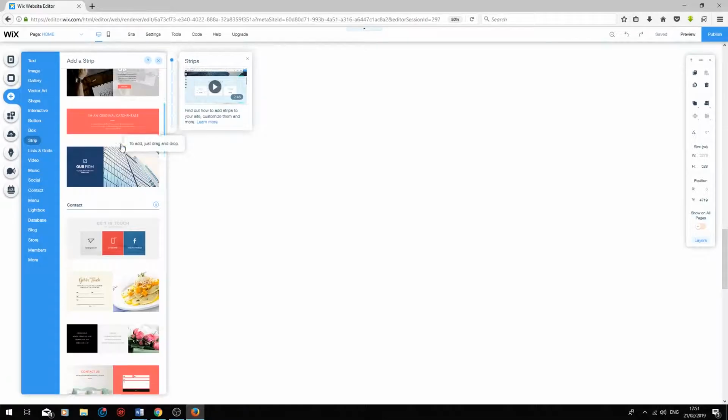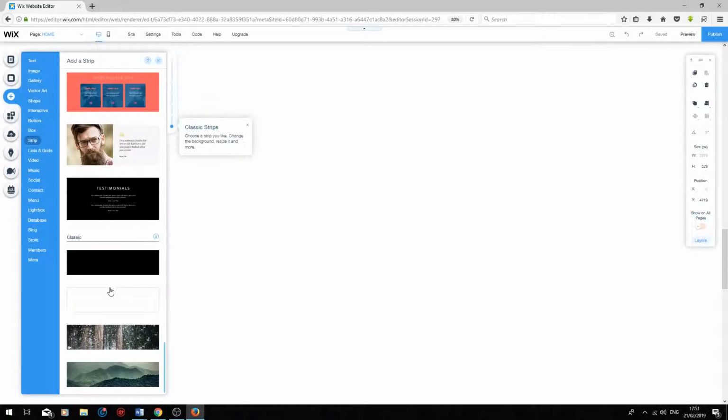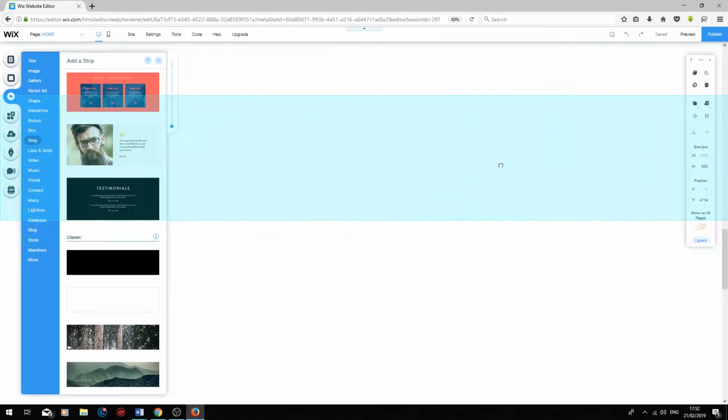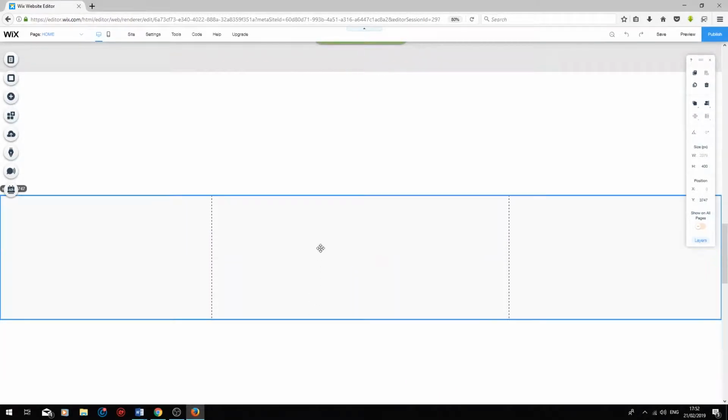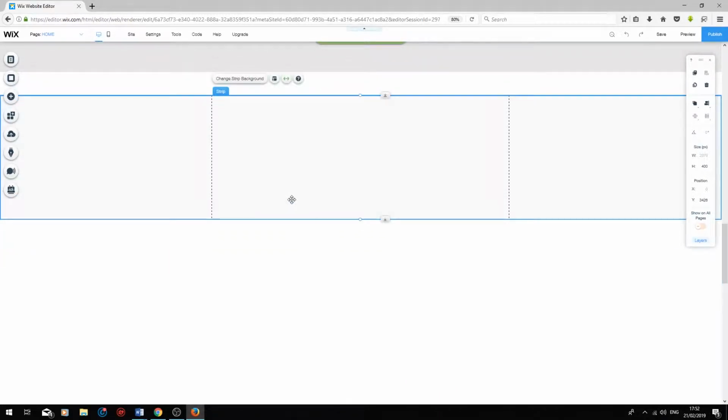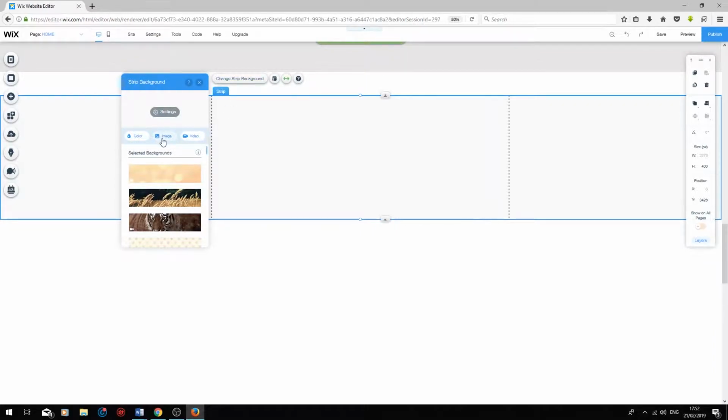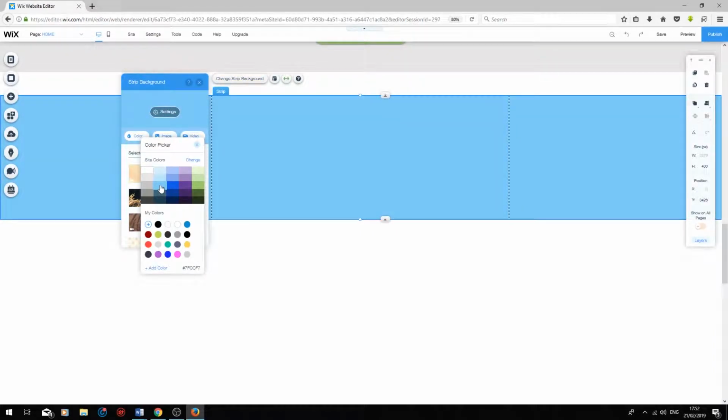So if you scroll down all the way to the classic strips, drag in the white one over here, just drop it into the Wix editor, just drag it up, and there it is. The first thing we'll be doing is changing the strip background. Select the strip, press Change Strip Background, and we'll choose a color, a light blue.